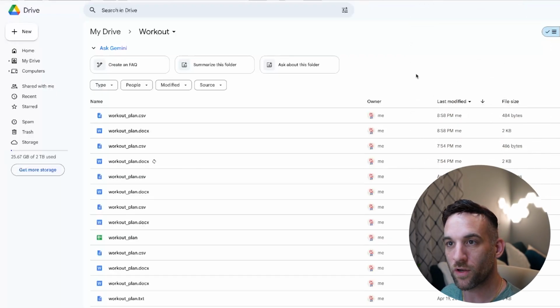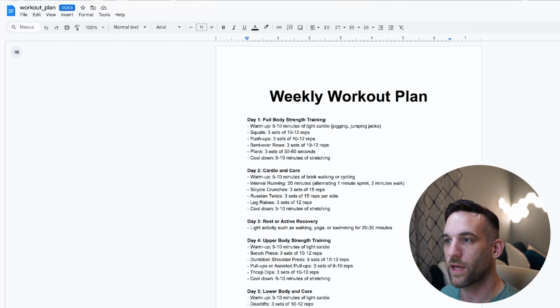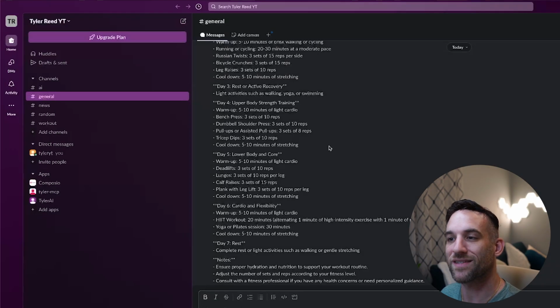All right, today we're going to create a CrewAI automation flow that has 7 steps where we create a Google Drive folder called workout. Then we upload a CSV and a document of a workout plan. So here we have the document, we have the CSV file, we send a message to our Slack channel. And we're going to be using Composio.dev to handle all of the tools that are incorporated with this to make it happen.